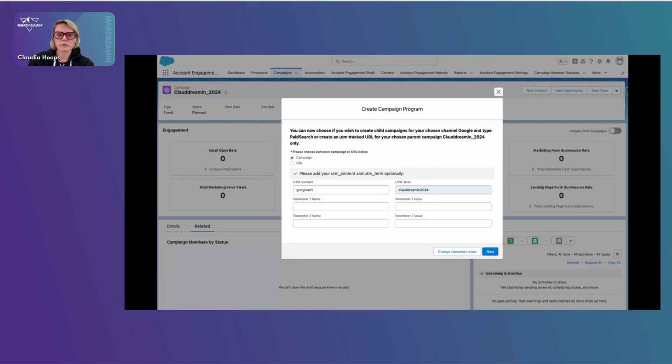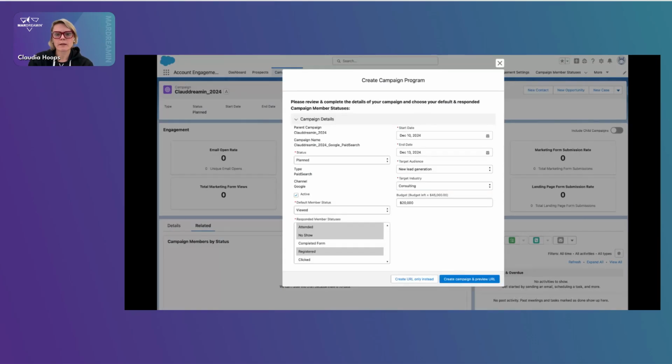And I'm just going to go a little bit faster through this. So here again, when clicking next, once again, it asks me if I want to create a campaign or URL. I add a bit of UTM content in here as well, and a term, followed by the review of all the campaign parameters I had already chosen at the start of the Screenflow. Now only choosing again my default and respondent member statuses for this Google paid search campaign, as well as the budget I'd like to spend. You can see now that the 5K from the email was already deducted. I have 45K left, and now I'm saying I'm going to spend 20K for my Google ads.